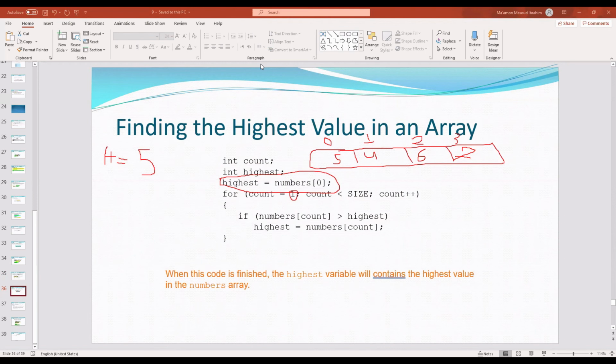Now I will complete my for loop, because my for loop will run until size, supposing that the size is 4. Now the count will become 3. Now I will compare number of 3, which is 7. Is it greater than the highest? Yes. So I will save 7 inside H, the highest here.